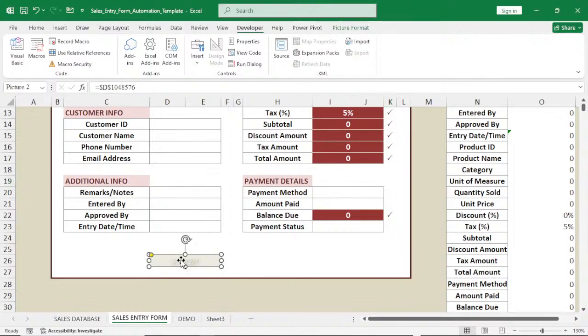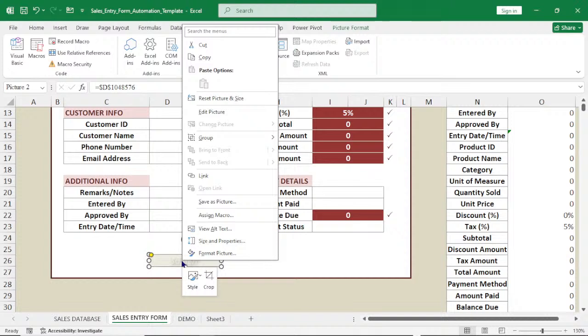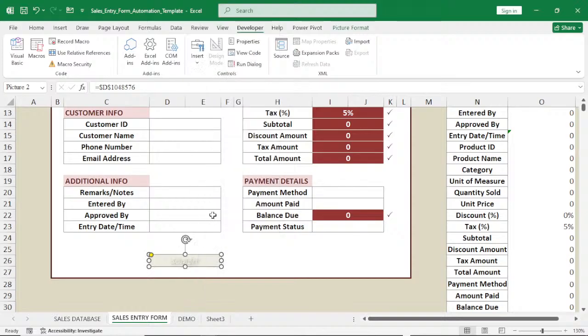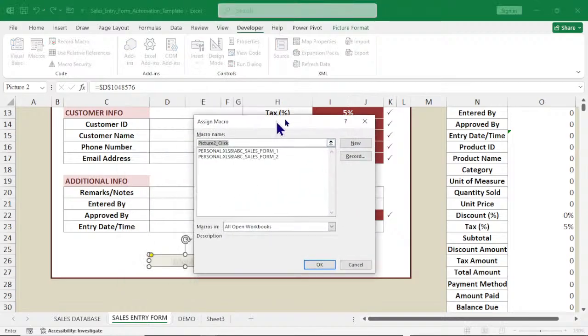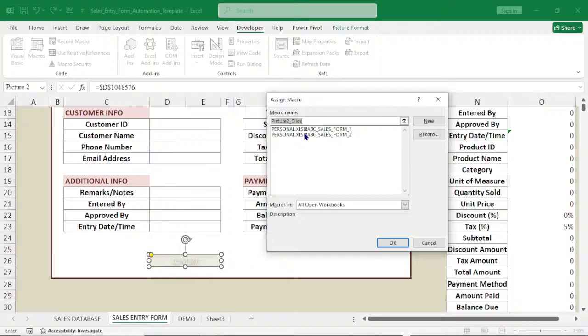Now, having done that, we can now come to our button to activate it. Now watch, when we click on it, we select it, and then let's right click on it. Once you right click on it, you will see this option called Assign Macros. Once you click on it, you see the two macros we ran. The first one is not the one we want to use. We made a mistake on that. We are going to select the second one. Once we select it, we say OK.